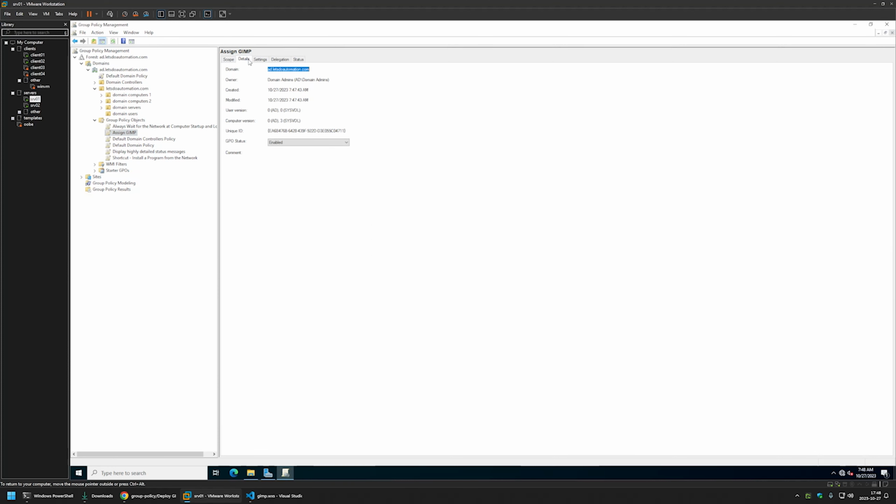Then I will select details here, and for GPO status, from enabled, I will switch it to user configuration settings disabled, because currently this policy only has computer configuration in it. And I will leave all other settings on default.